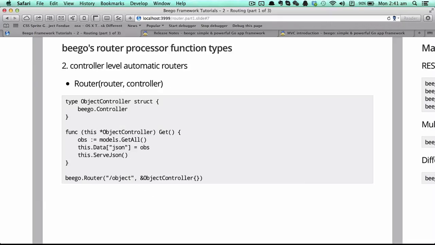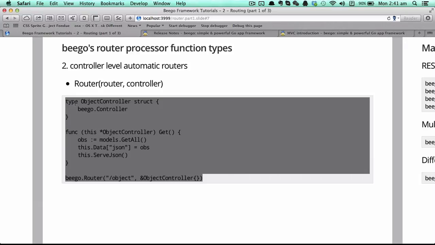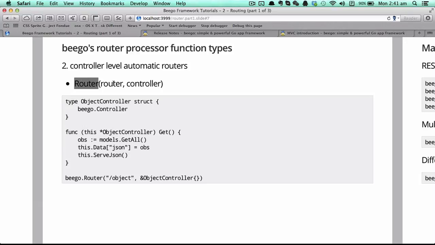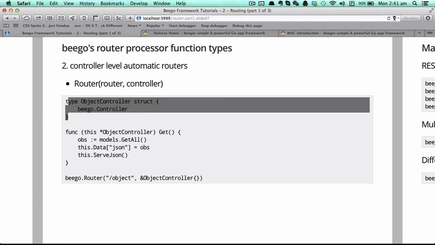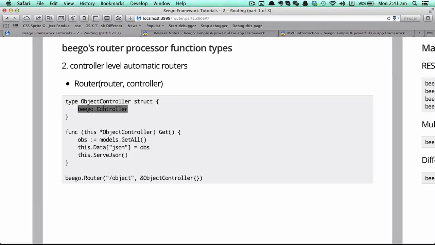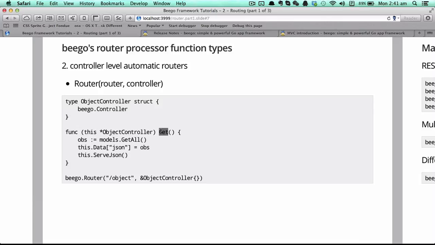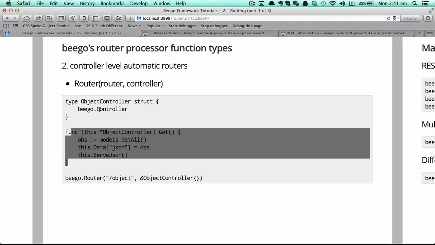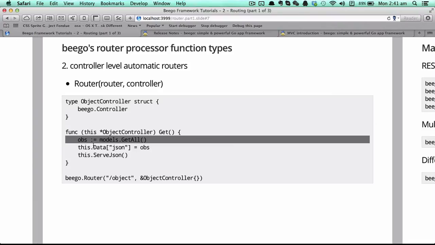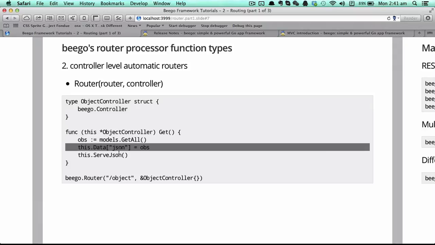So the second type is controller level automatic routers. This is the same as we talked about in the first tutorial. It will be set by the router function. So here we defined an object controller which embeds one Beego.Controller. In Beego.Controller, it already implements a lot of functions such as get, post, delete. And here we overrode Beego's controller default function. So we get some objects from the database, from modules, and set the data. And we output it as JSON.